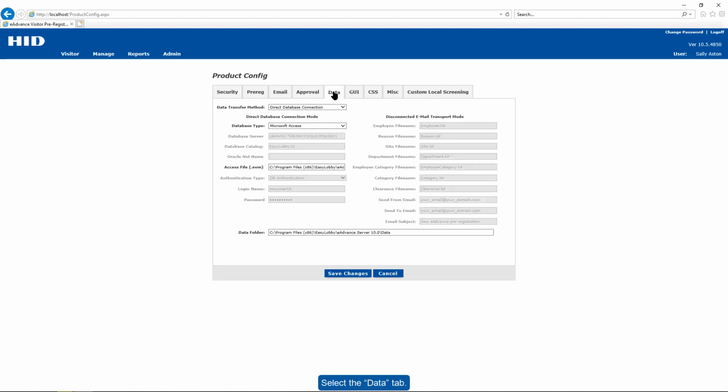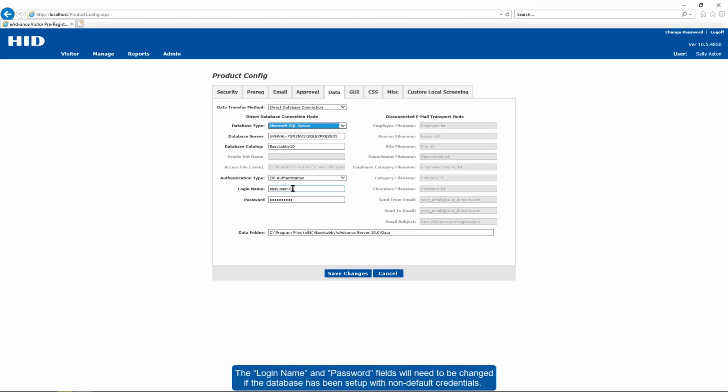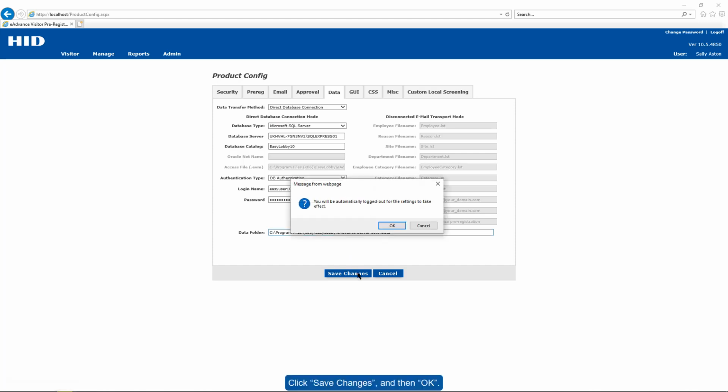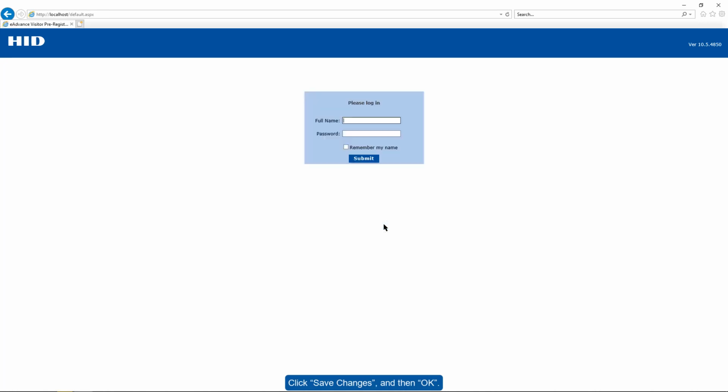Select the Data tab. On the Database Type drop-down menu, select Microsoft SQL Server. Enter the server name. The login name and password fields will need to be changed if the database has been set up with non-default credentials. Click Save Changes and then OK.